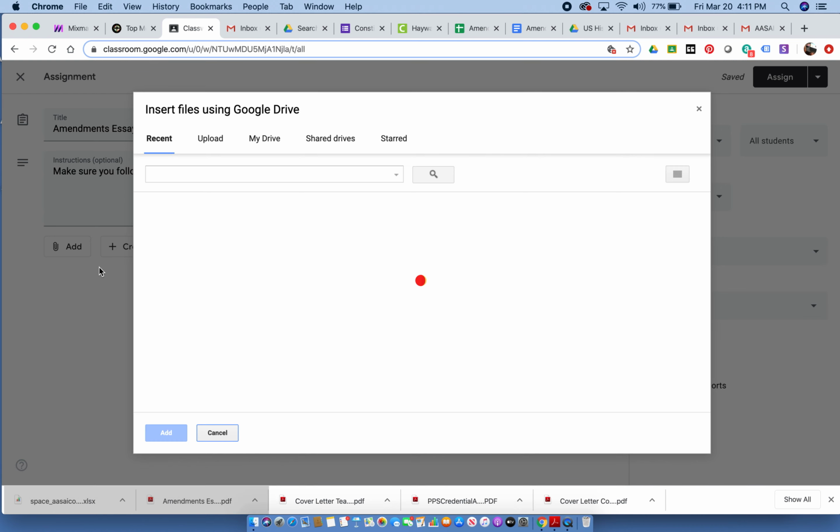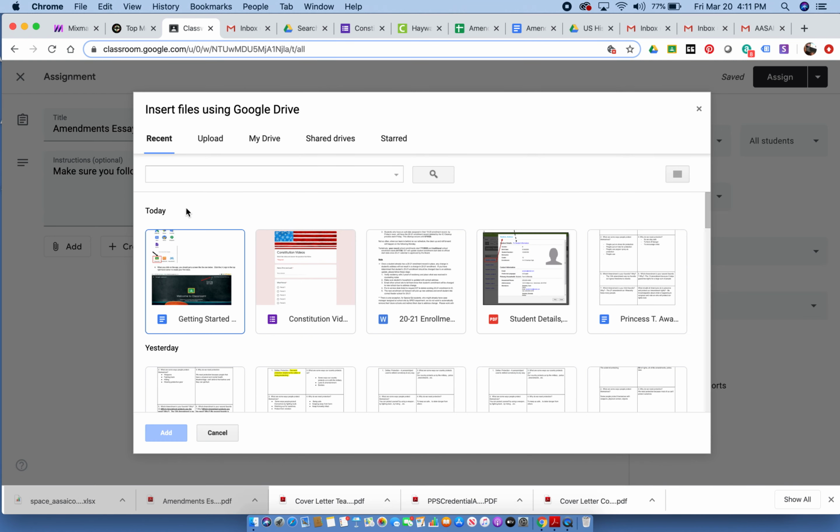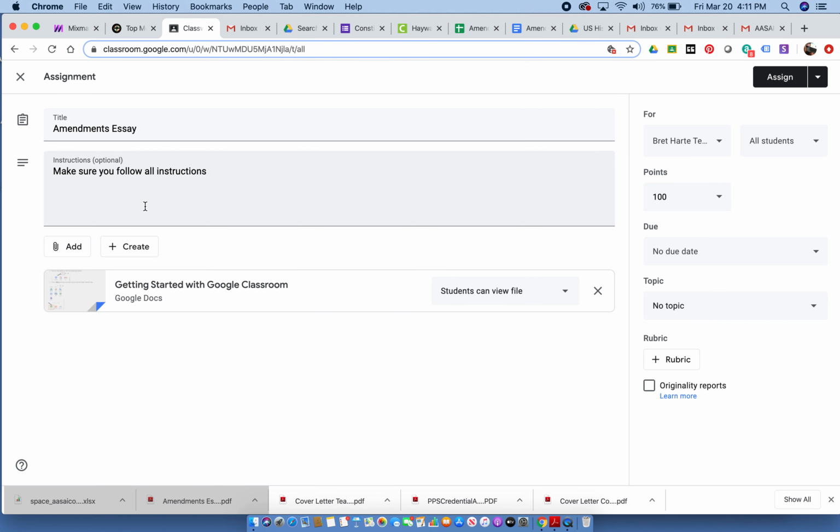Just go to the Google Drive, or you click on Add, and go to whatever your most recent assignments are. I'm going to attach this one, how to set up a Google Classroom, and just add that there. And actually, I'm going to change this, how to set up Google Classroom. And then to the right, you give it points.